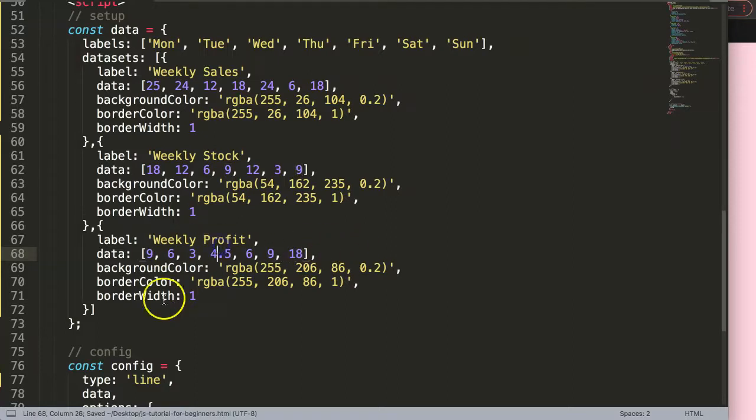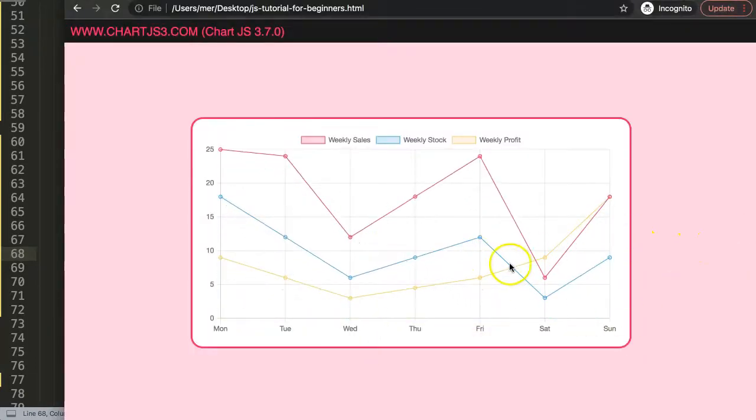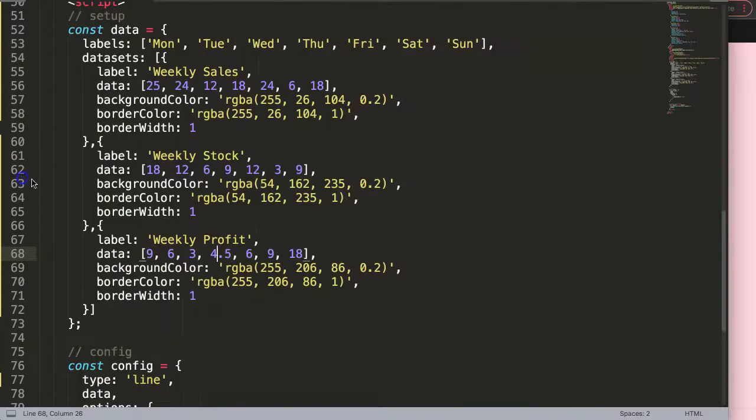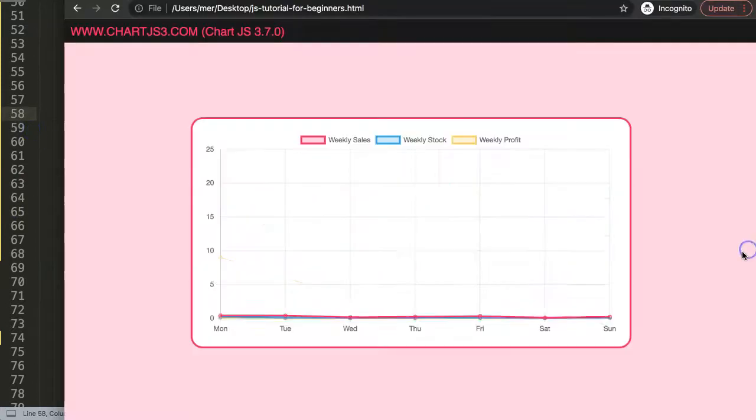Alright, so if I save this now, and before I even, well, let's save this first, refresh, you can see here we have these very narrow lines, but we have 3 lines here. That's alright. So let's remove this. So the border width will be nice and thick. If I save that, refresh.